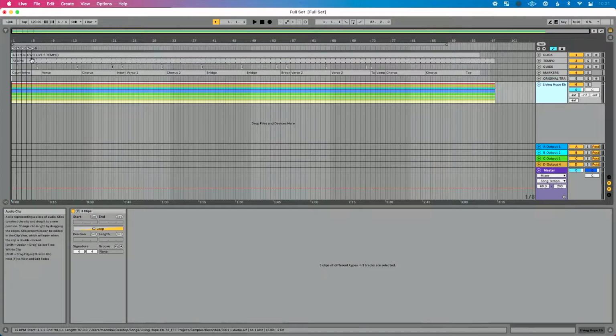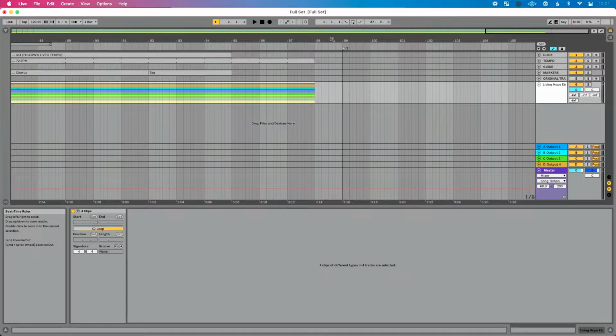Okay. Next thing I'm going to do is press 2 to go to locator 2 for song 2. I'm going to click and drag this to the end of this song. And what I want to do is typically give it about a measure's worth of space. I can always come back and clean this up.